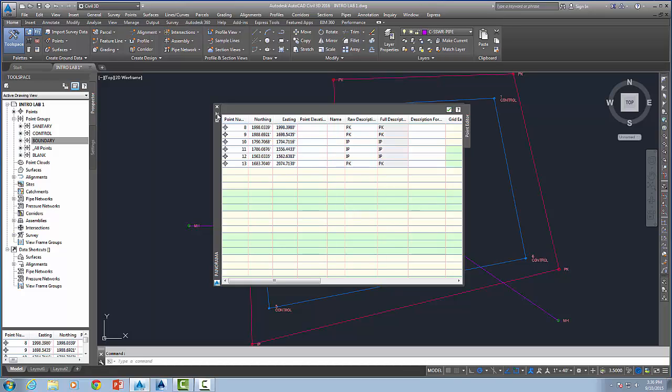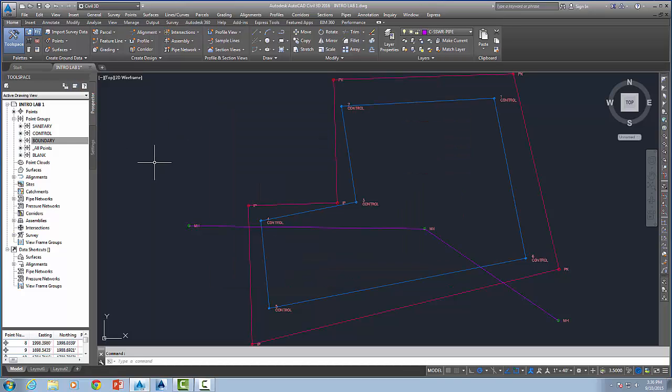So remember, these points exist in several different levels. In fact, you could have boundary points that are in this point group, another point group, and a third point group. They really only exist in one place in the drawing, but they can exist in different point groups. And the blank gives me ultimate control and display.